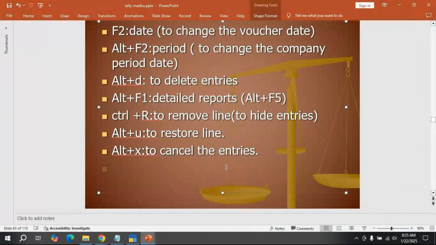Understood? Now all these options we can do in the daybook only. F2 to change the voucher date. By pressing F2 we can change the voucher date whenever we are going to do the transaction. Alt F2 to change the company period date. Alt D to delete the entries; any transactions you want to delete, we can delete.